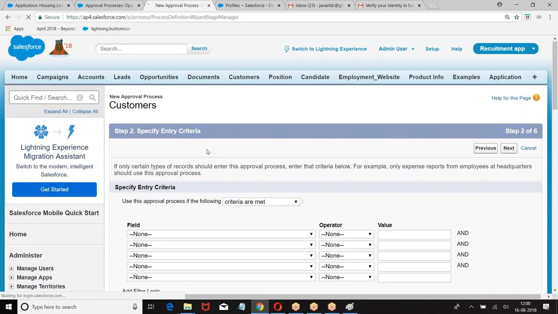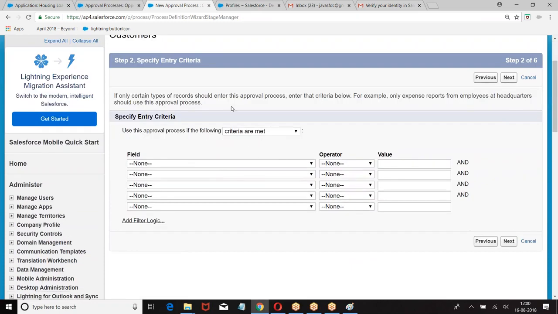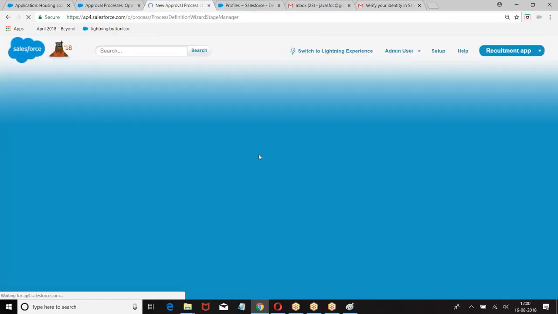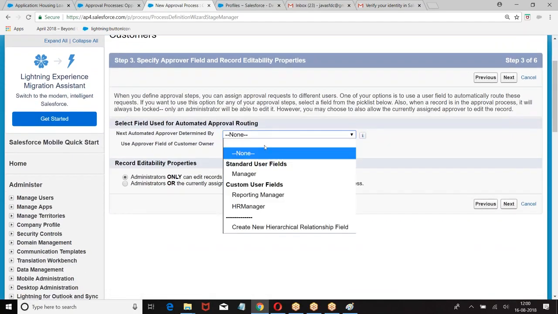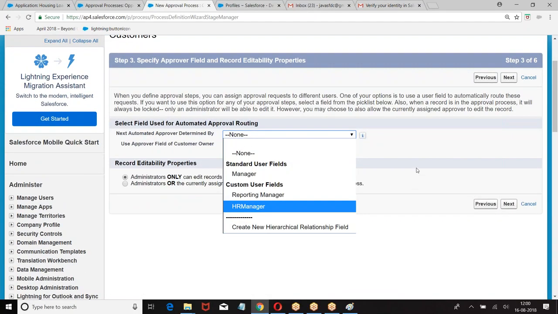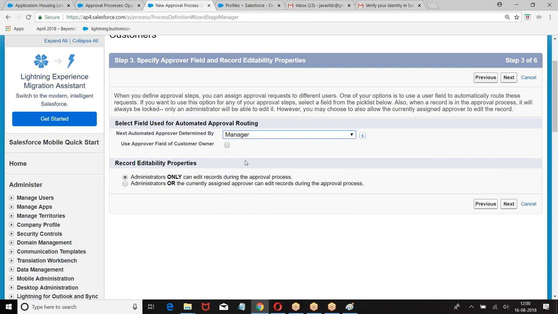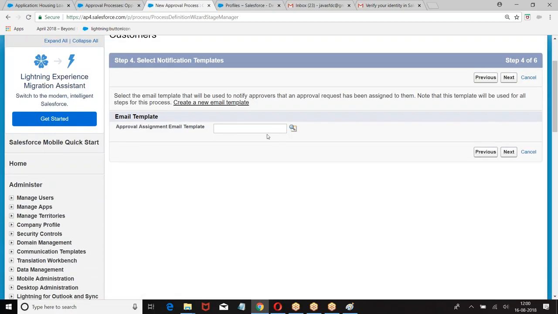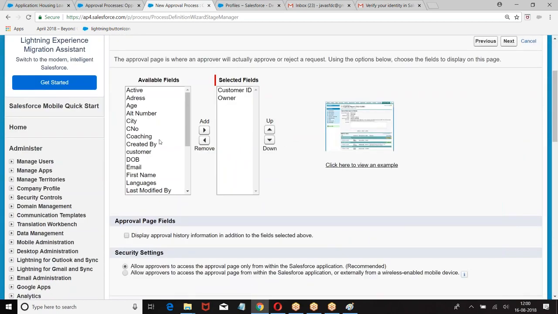Now, every customer record should be submitted for approval. I said yes, every customer. You can give a condition if you want, but I am giving it blank now. Next, who should be the approver? I can choose automated or choose later. I'll say manager. Then, who can edit the record which is locked? Admin or the currently assigned approver, your choice. Then choose one of the templates you want to send. Next, choose the fields you want to display. First name.